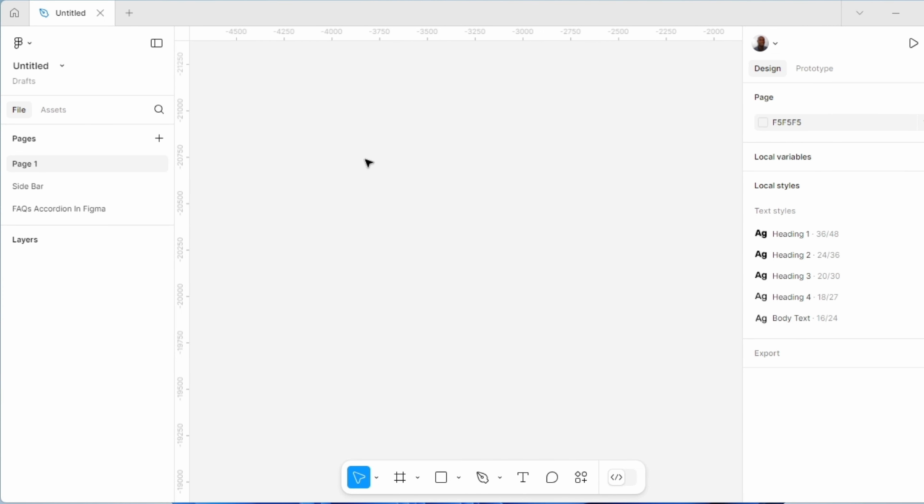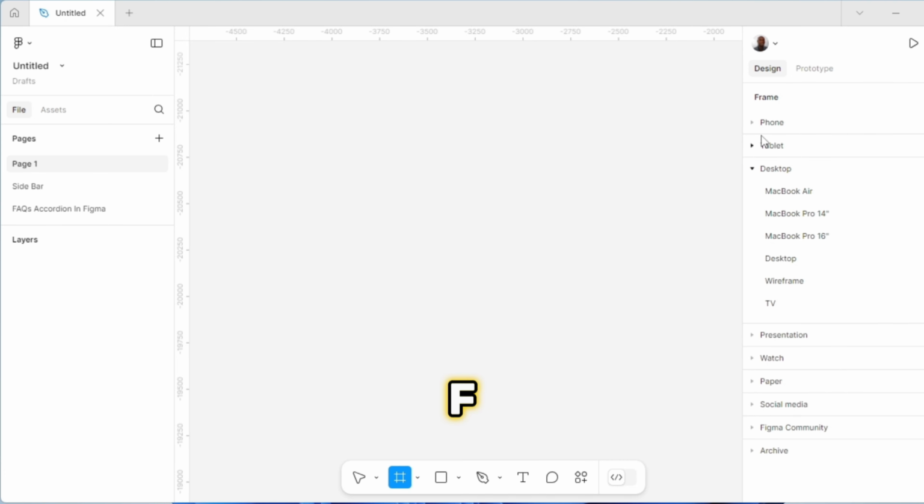Let's continue. Number 7, frame. If you want to use any device frame like desktop frame, tablet frame and mobile frame, then the keyboard shortcut you can use is F. Just press F on your keyboard and the frame is going to show under the design tab. So you can see, you can select anyone that you like. Maybe you need a desktop frame, tablet frame or phone frame.